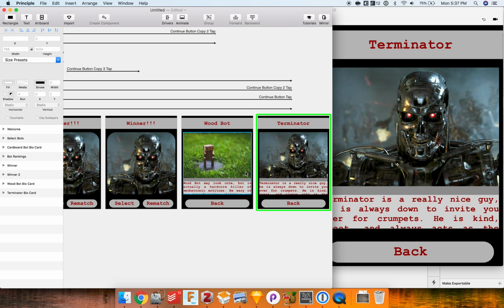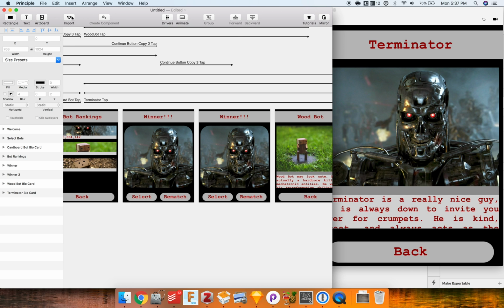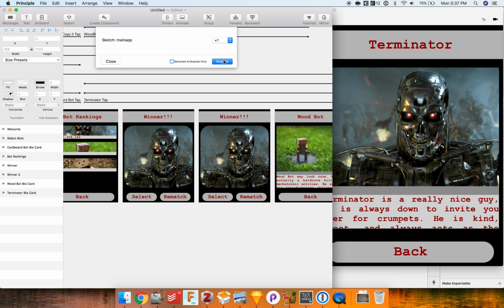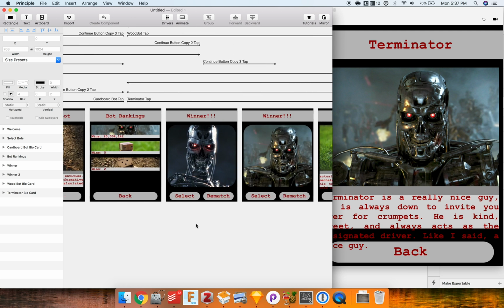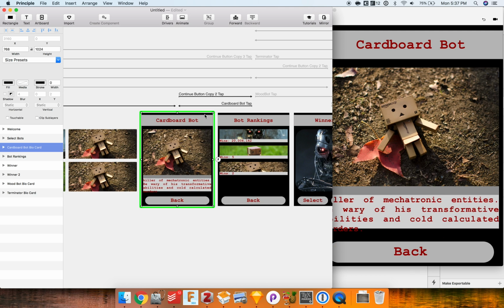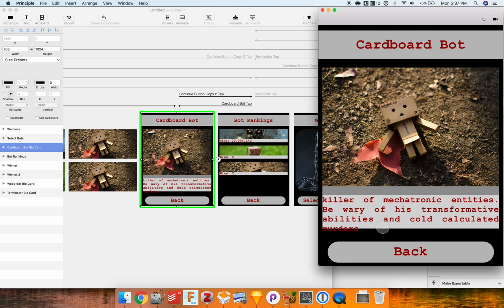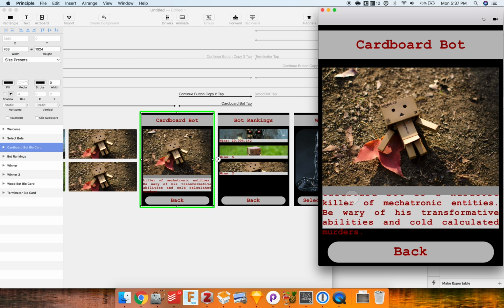So now we're back in Principle here, and we can hit the import button, and then hit import, and it'll go through our most recent save in Sketch, and it'll update our current cards with that. And then bam, we're back. But now if I go to Cardboard Bot, for instance, we have the issue where that text is going beyond the box where we want it to be. Yeah, it's all there, but it's not appearing the way that we want.